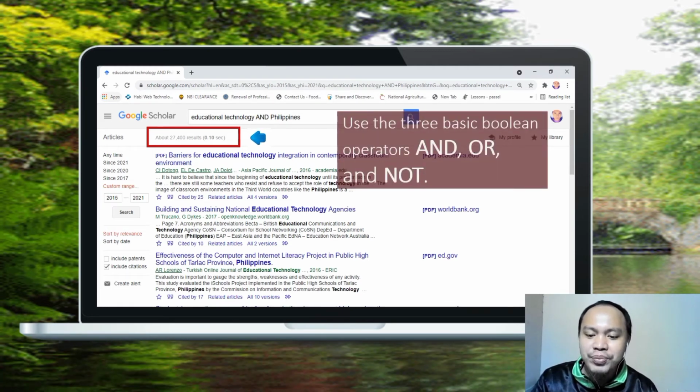You can try other Boolean operators such as or, not, and to narrow down the research result you want to find in the Google Scholar.